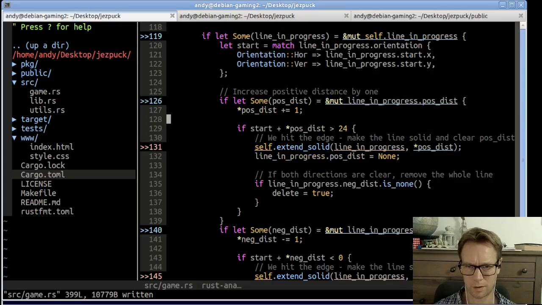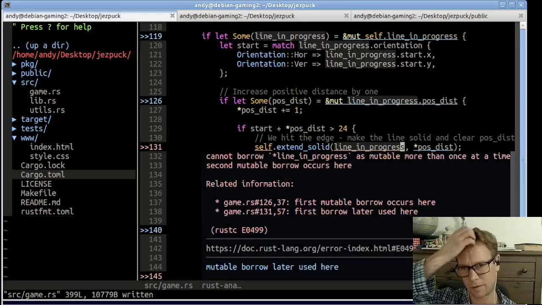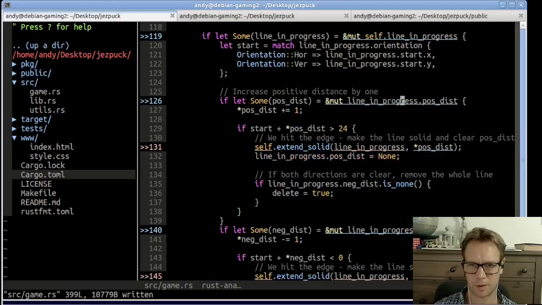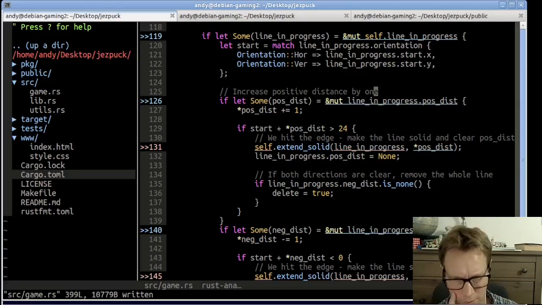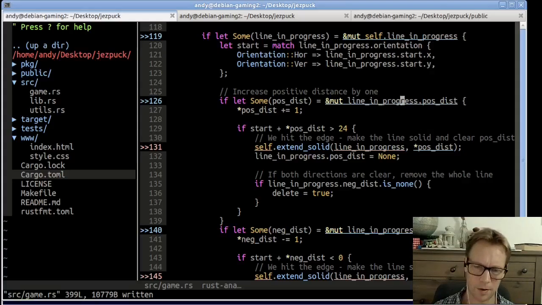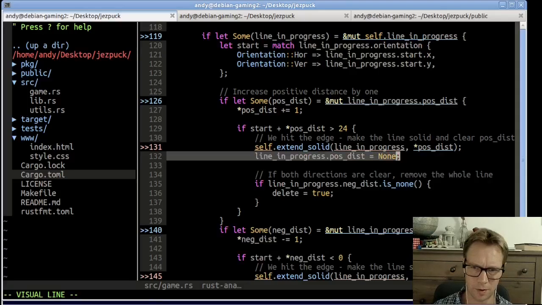No, hang on. All right, well, let's just pass in the orientation because that's what we... No, there's a load of stuff in here. Okay. Why is this a mutable reference? Because we might change pos dist in a minute. So we could take a mutable reference. Okay, we've got a mutable reference to pos dist only. We want to pass in all the information about line in progress, like its start position, its orientation, and so on. But we also want the ability to modify pos dist.